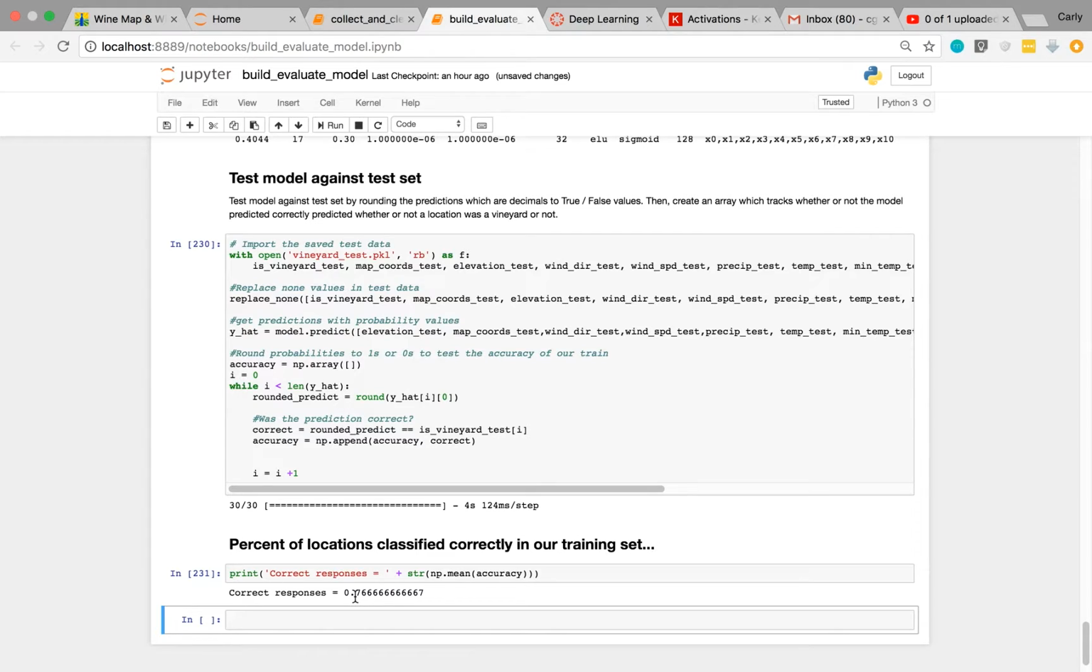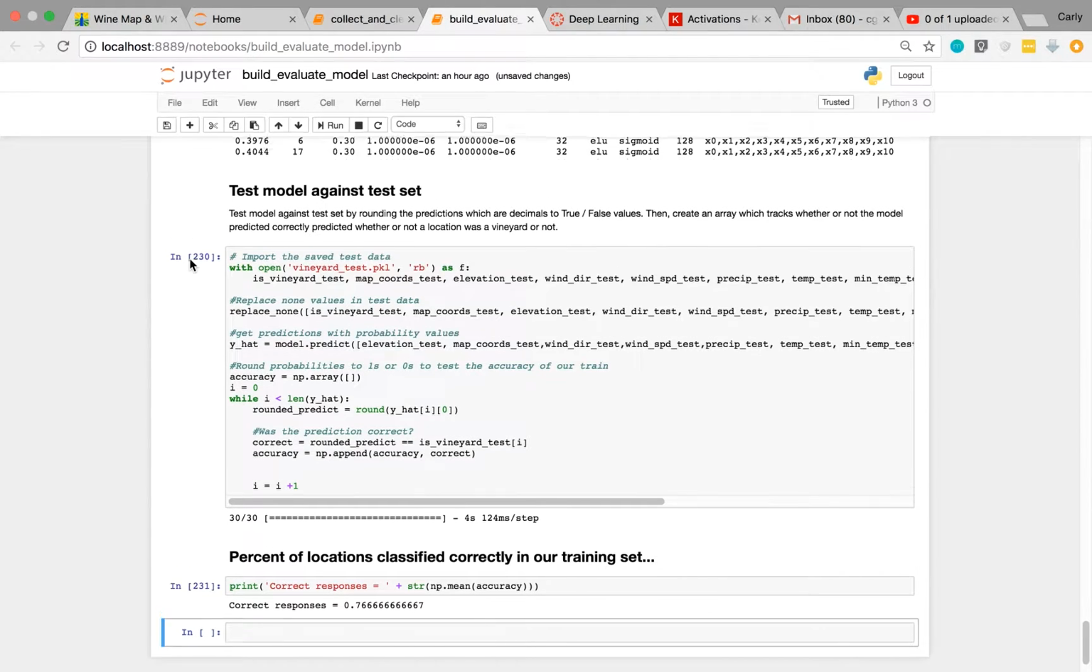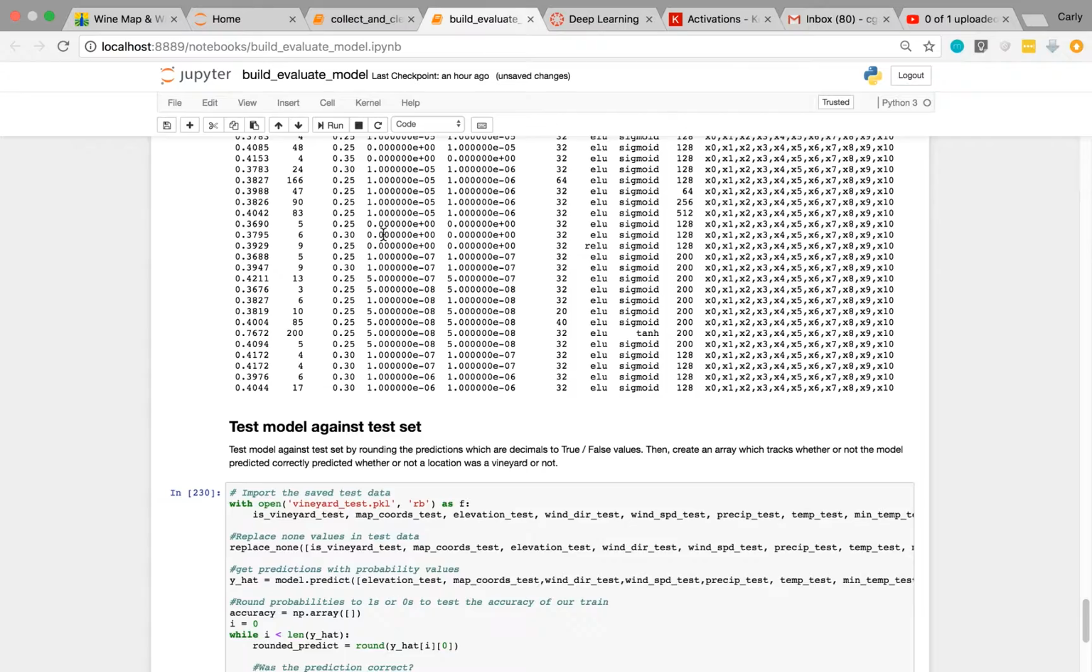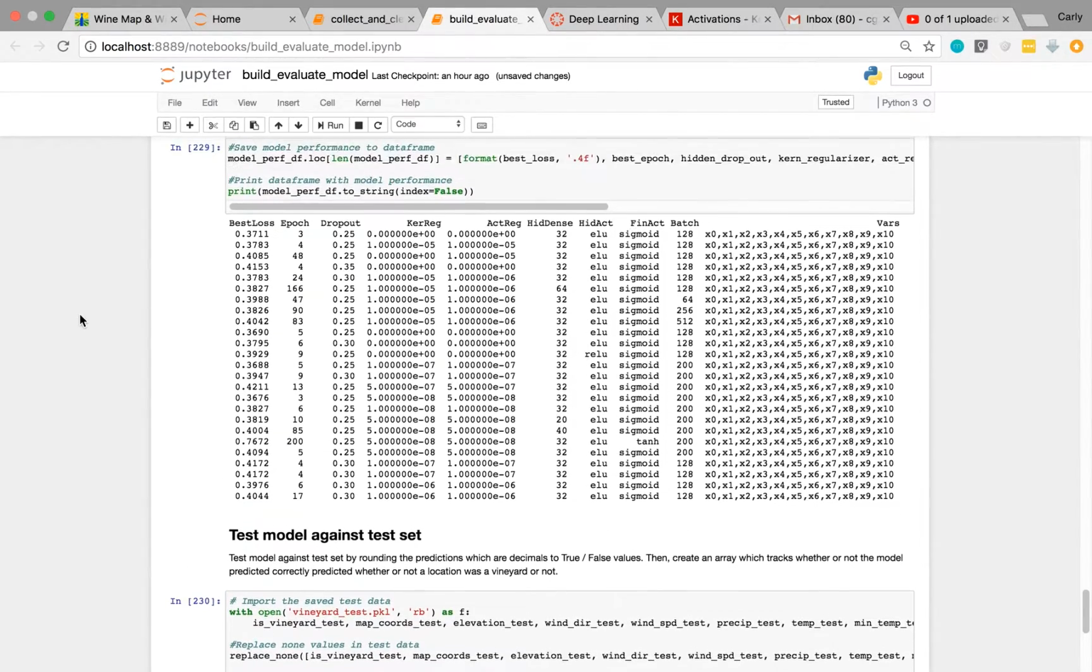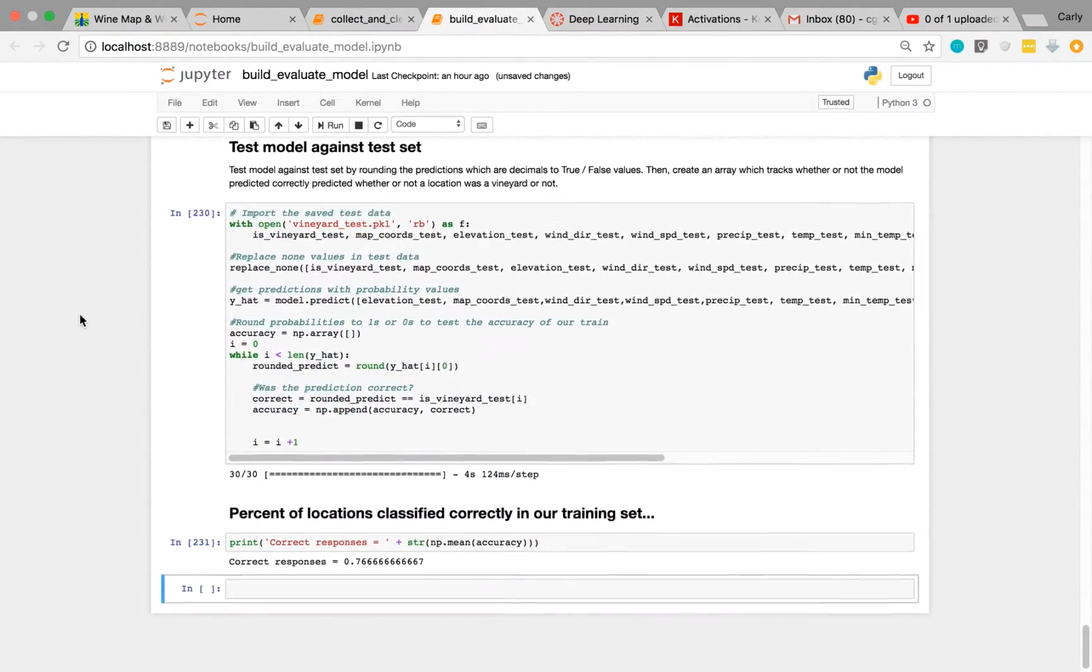So have fun playing with this. You can run as many times as you like, and you can see with all these different runs which ones work well and find the model that works best for you.